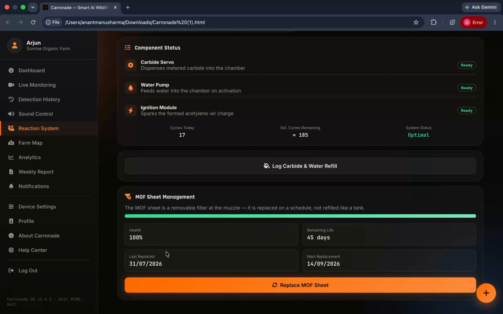So the Malum MOF sheet usually absorbs the excess acetylene gas, which usually works for 45 days. If the user replaces the sheet, then they just have to press the replace sheet button after replacing it, and then it would show the details, last replace date and next replacement required date.